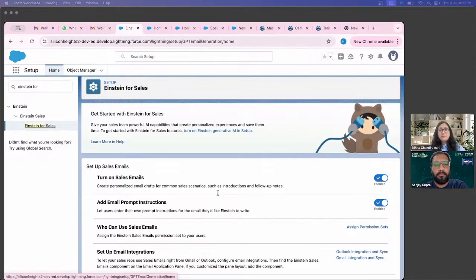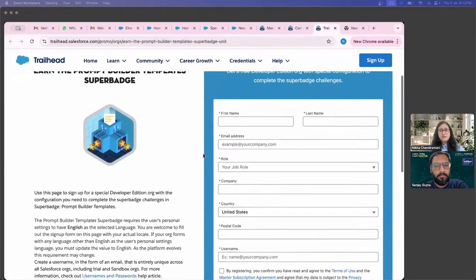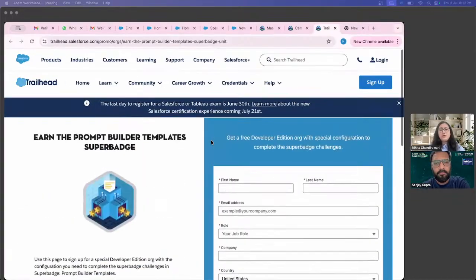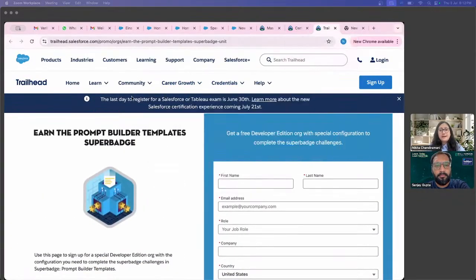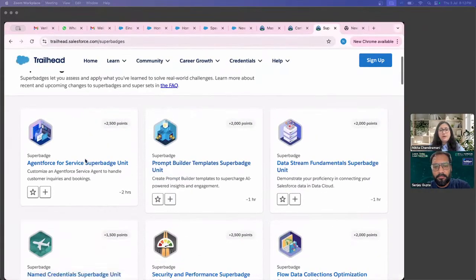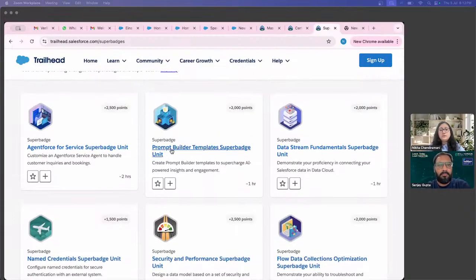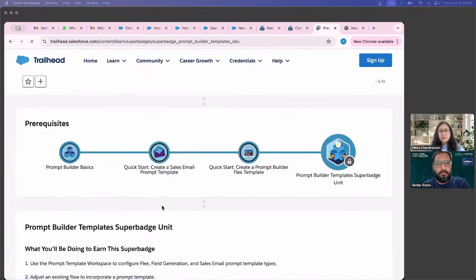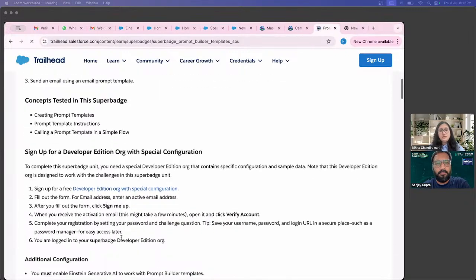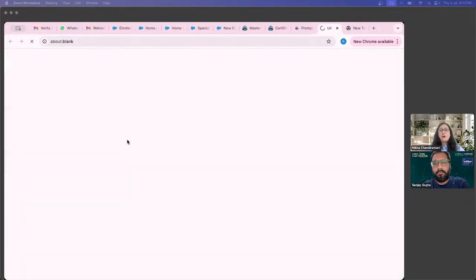Just to brief you and give you the idea, this is what I'm talking about. So I asked you to create this org from here, a separate org. If you want the idea of where exactly I found this, in the Learn section we have got super badges. If you click on super badges, you will find all these, which you can definitely explore on your own. But what I'm talking about is this super badge, the prompt builder template super badge. If you click on it, you will be directed to this web page, and after that we have the option to sign up for a free developer edition or one with special configuration for the prompt templates.